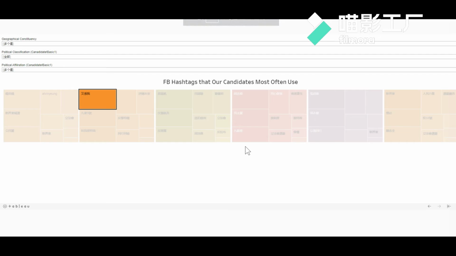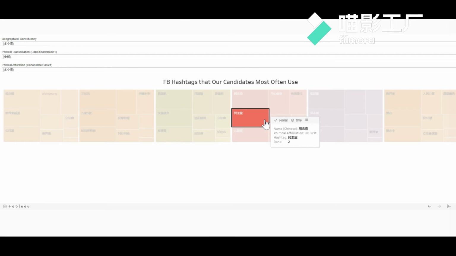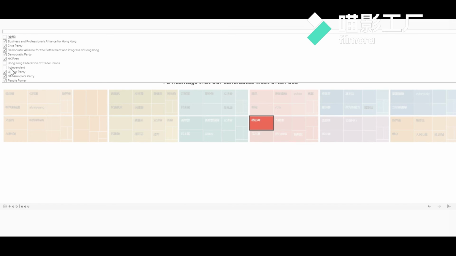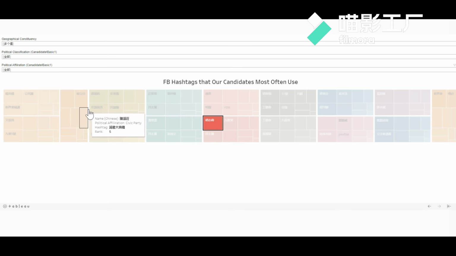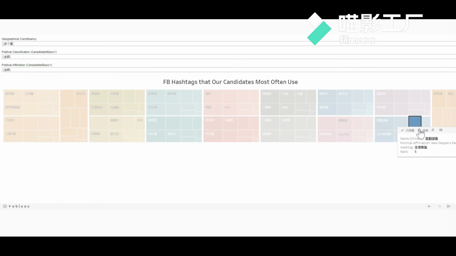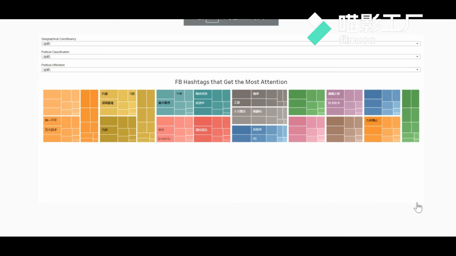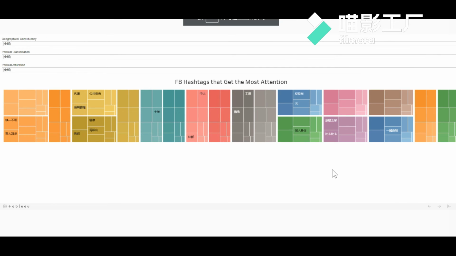Next, voters may also want to know the most frequent and popular Facebook hashtags posted by the candidates. They can filter candidates by political parties and by geographical constituencies. Therefore, they can know more about the beliefs not only of the candidates, but also of the political party that the candidate is in. Likewise, this graph shows Facebook hashtags that get the most attention.